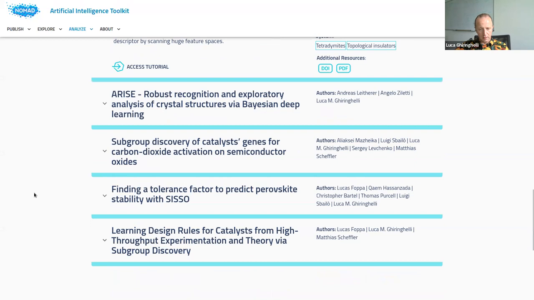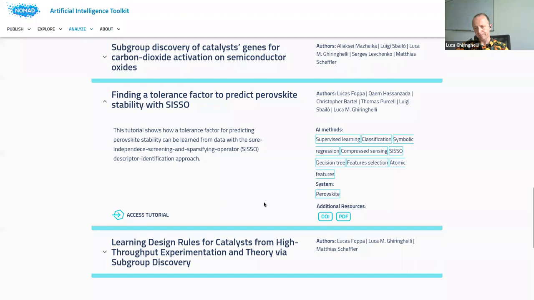Here, finding a tolerance factor to predict perovskite stability with CISO. Again, it's a CISO thing. Sorry for the in-house selection, but these notebooks have been done in depth and tested several times, so I'm fully confident they work nicely.